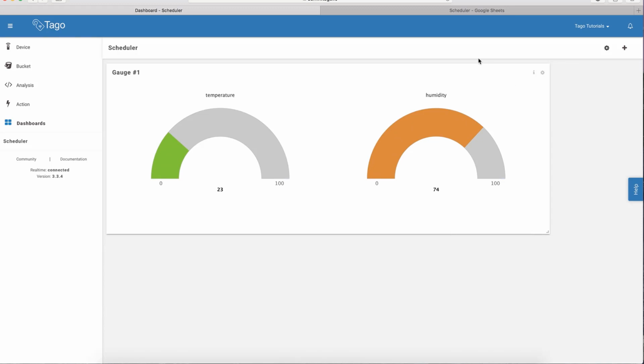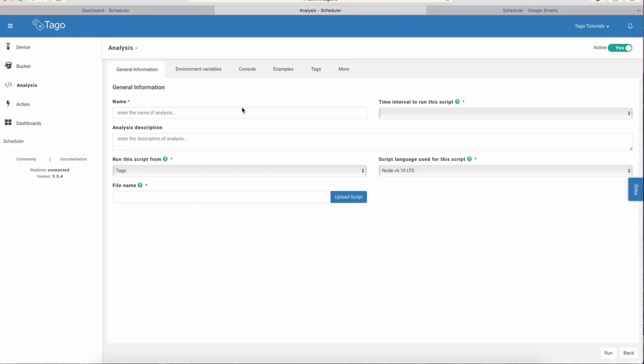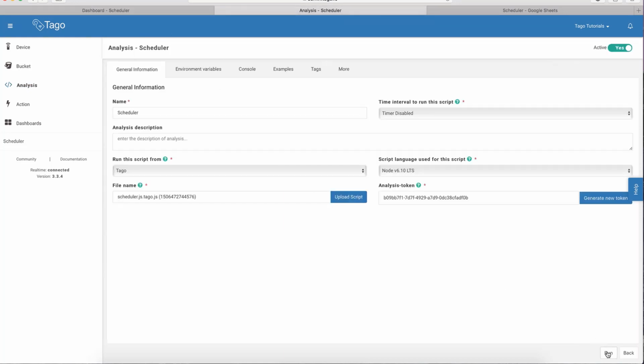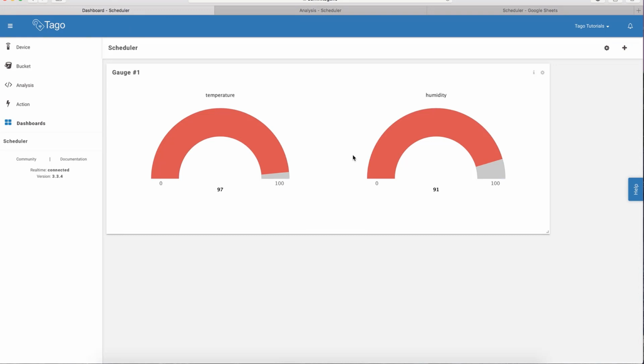Now, let's run the analysis again. Go to Analysis, edit the analysis, and click on Run. Now the gauges show the values of the second row. And if we run it again, the gauges now show the third row.